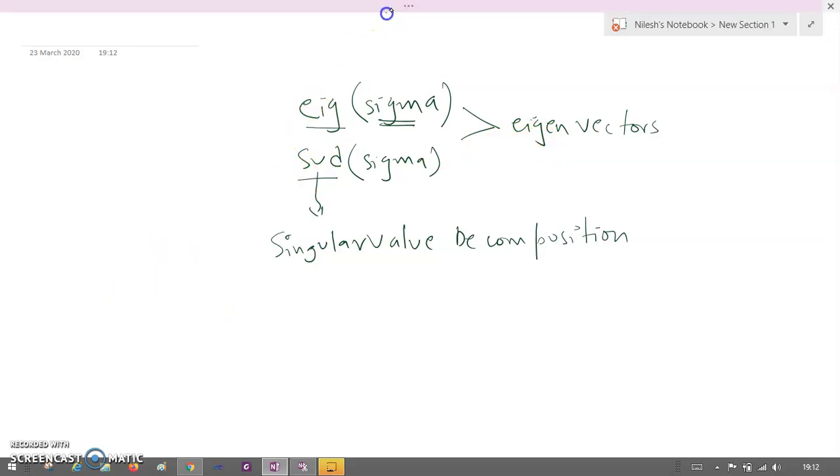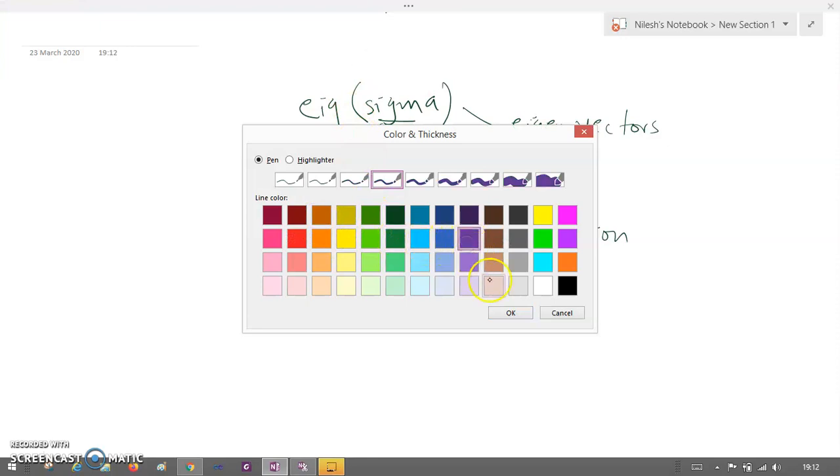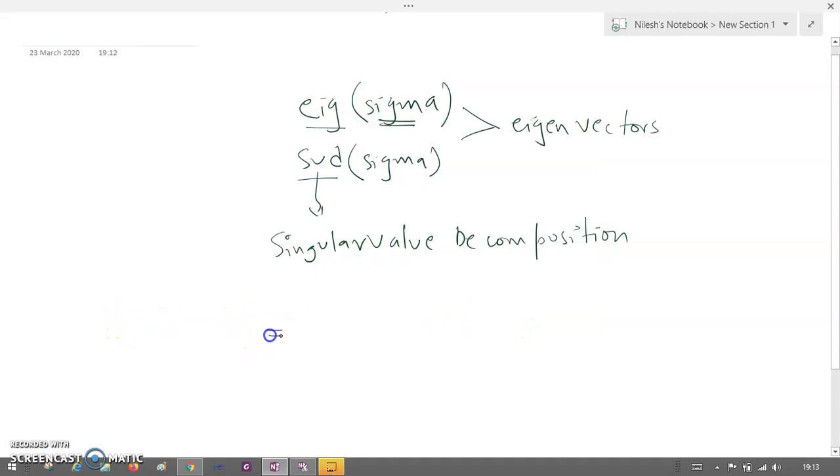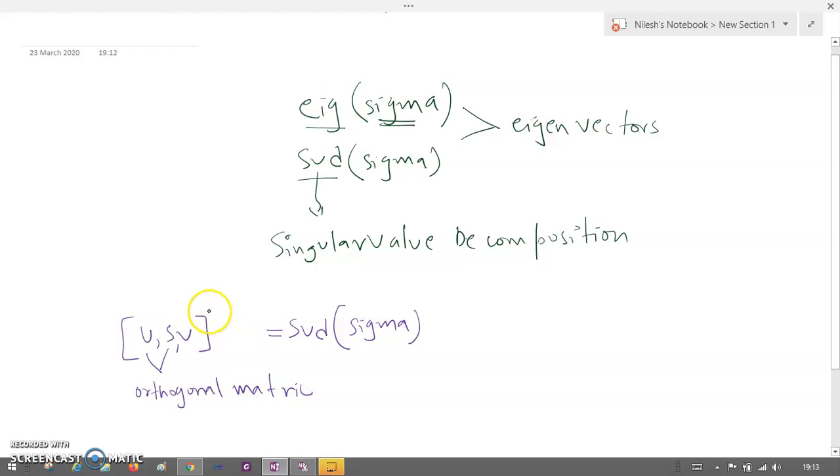So I can put it over here in this way. Let me take the other color. I'll take the eigenvectors from the SVD function, and the SVD function will give me three factors, and these three factors are nothing but matrices. These U and V are orthogonal matrices, however this S is going to be the diagonal matrix. So the SVD function gives you the eigenvectors in the form of three matrices, U, S and V, where U and V are orthogonal matrices, whereas S is the diagonal matrix.